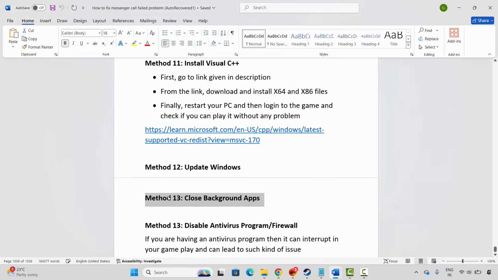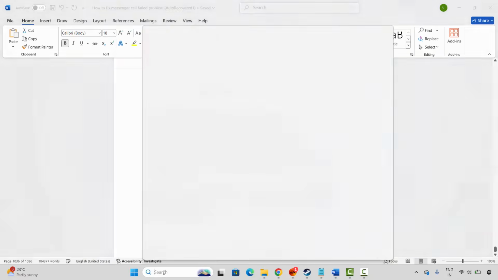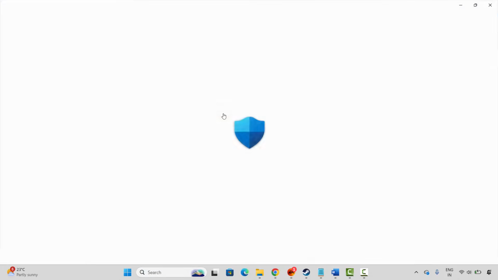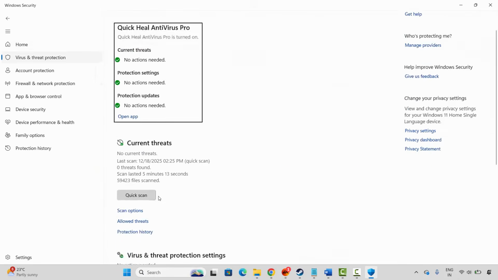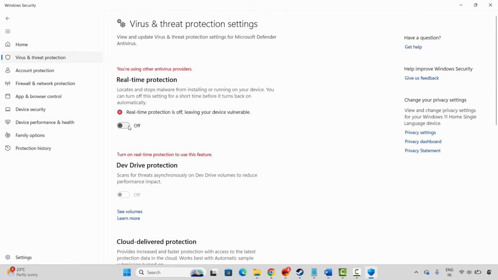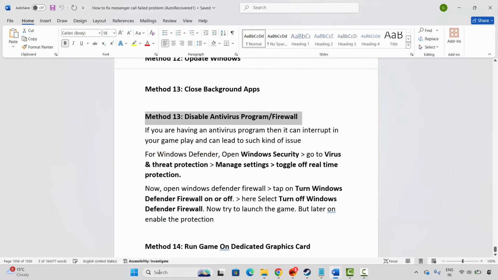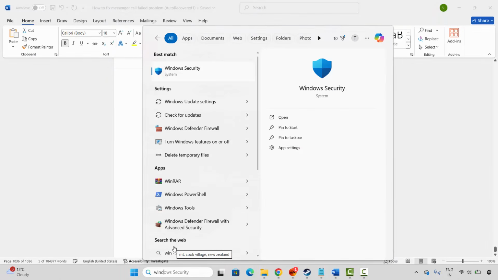If not, next is to disable antivirus program or firewall. For that, go to the Windows search for Windows security. Now click on virus and threat protection. Go below, click on manage settings and here you have to turn off real-time protection. After this, again go to the Windows search. Here you have to search for Windows Defender Firewall.